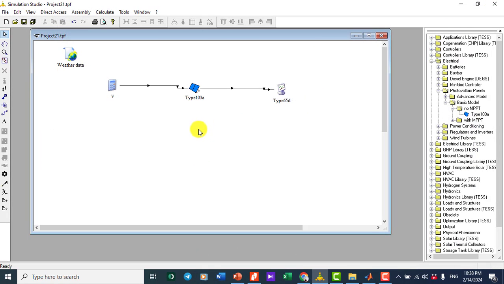So you can then use this PV panel for simulation of any renewable energy system that you want. I will continue with the next sessions. Just for now, thank you very much, and I hope you learned the basic introductory stuff about the PV panel. Thank you very much.